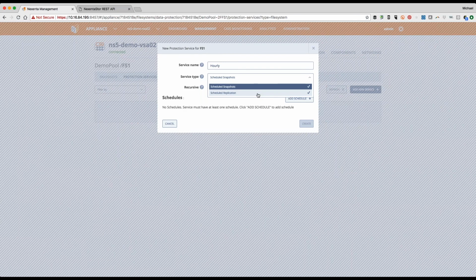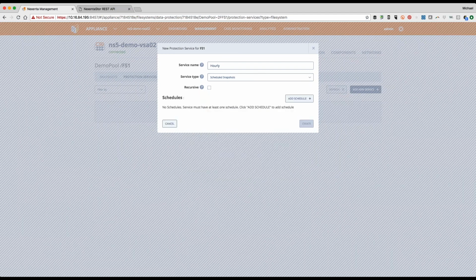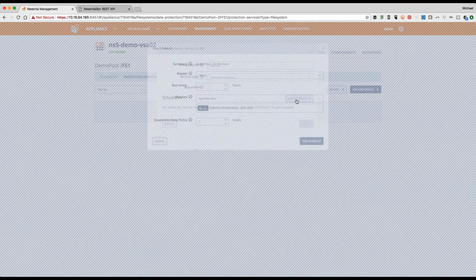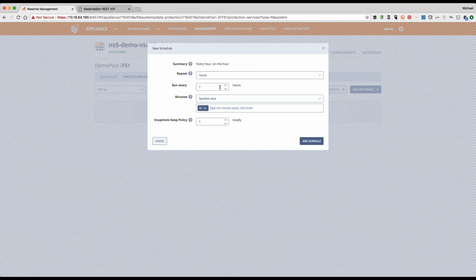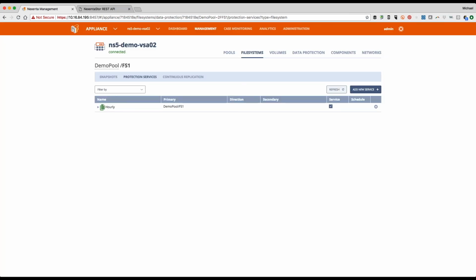I don't have another system set up on this VSA to replicate to, but it would use the same replication schedules. So it simply adds in who the remote host is. But for this one, I'm just going to do a snapshot. Tell it to do it hourly. I'm going to run it once an hour at the top of the hour, and I want to keep 3 copies locally. If you're doing this for replication, it'll also ask you here how many copies you want to keep remotely. Then I go ahead and create the schedule, and that'll go out and set that.